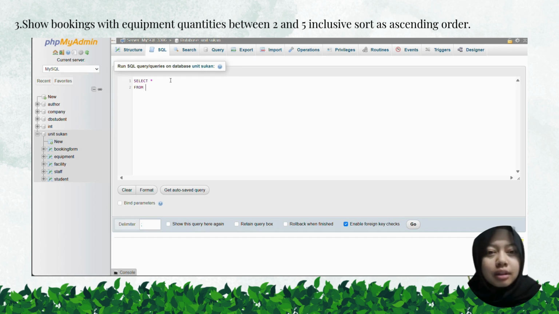Okay, so for the third one: show bookings with equipment quantities between 2 and 5 inclusive, sorted in ascending order. So we are going to write SELECT asterisk. The second one, FROM booking_form. The third is WHERE equipment_quantity BETWEEN 2 AND 5. And the fourth one we are going to write ORDER BY equipment_quantity ASC.